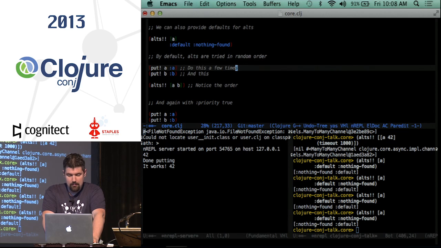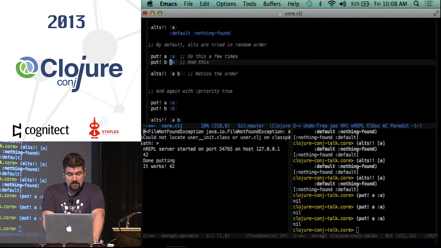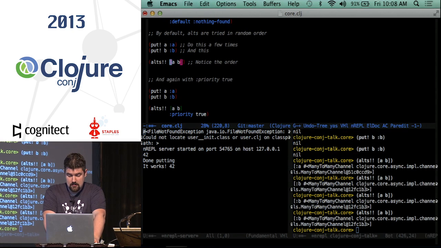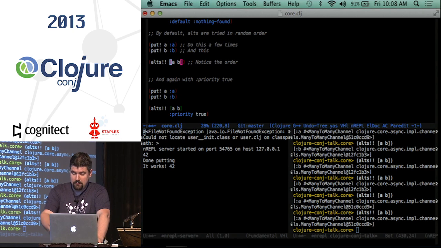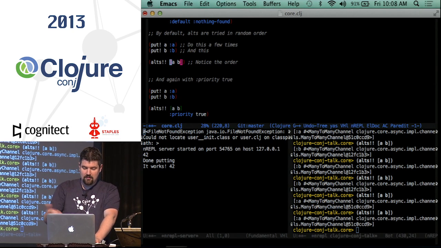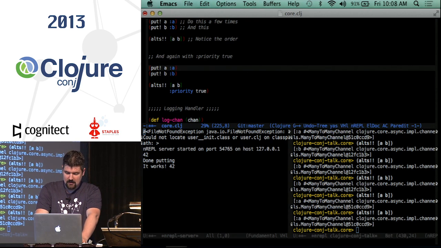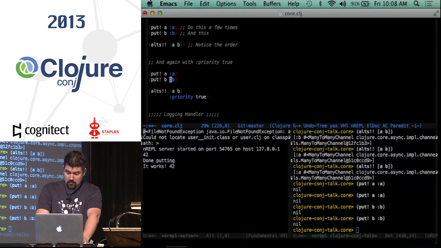And we can see that here. If we put, let's see, 3 A's into channel A, 3 B's into channel B, and take, there's some alternation going on between which order they're taking from. And that's completely random, unless you provide priority true, in which case they happen in the order they are defined.